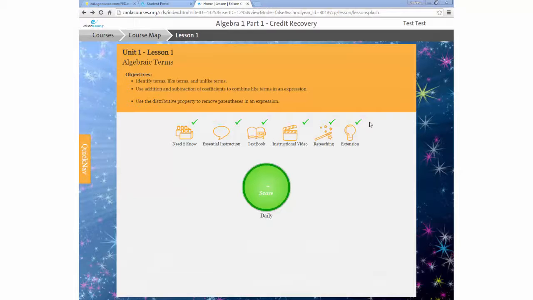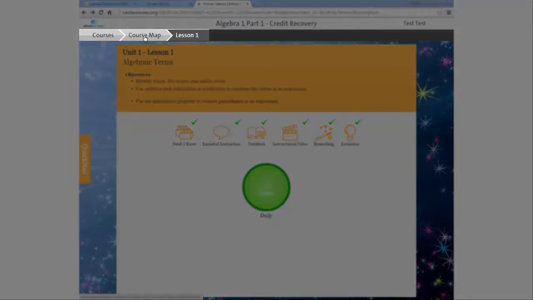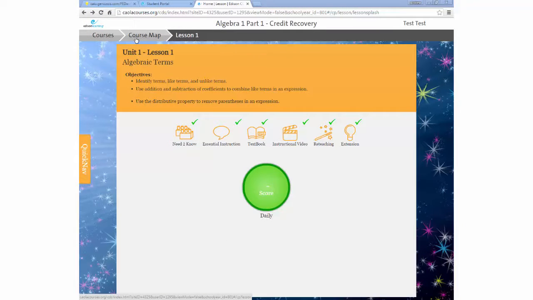Once within the course player, you can navigate freely by using the tabs Courses and Course Map. The Courses button will display all applicable course enrollments to you. The Course Map will display all unlocked units and lessons of the course you are viewing.